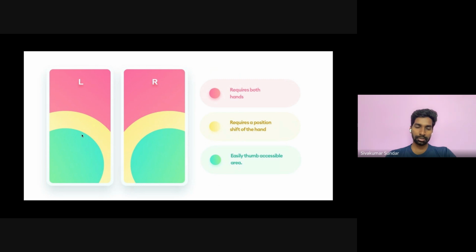This is the heat map for left-handed users, and this is the heat map for right-handed users. The area that is painted in red, any information that you put on this red area requires both hands for you to access. You cannot access it within one hand. For example, if you're using it with the right hand, anything that you put in the place where it's red, you'll need another hand to touch it, because you cannot hold the phone in the same position if you want to touch something on the red area.